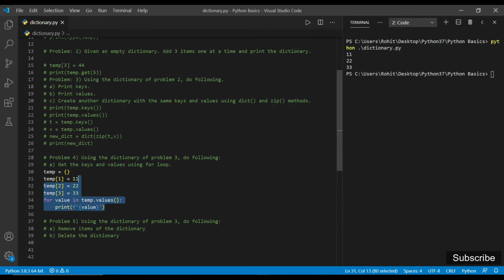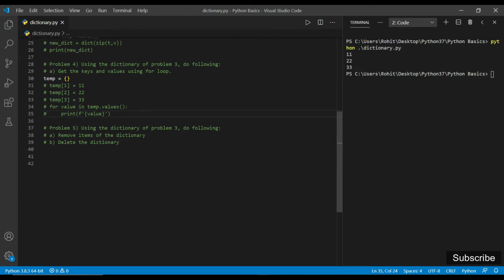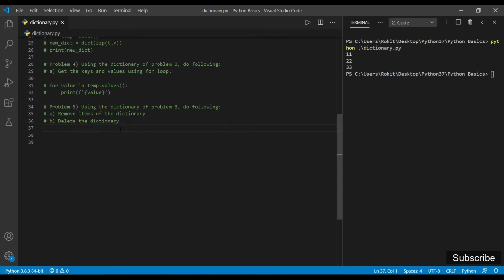Okay, now in problem number 5 we have to use the dictionary of problem number 3, that is this dictionary, and first of all I will be copying it here. Now we have to remove items of the dictionary. So we have inserted key value pairs inside the dictionary. So how can we remove the inserted items?